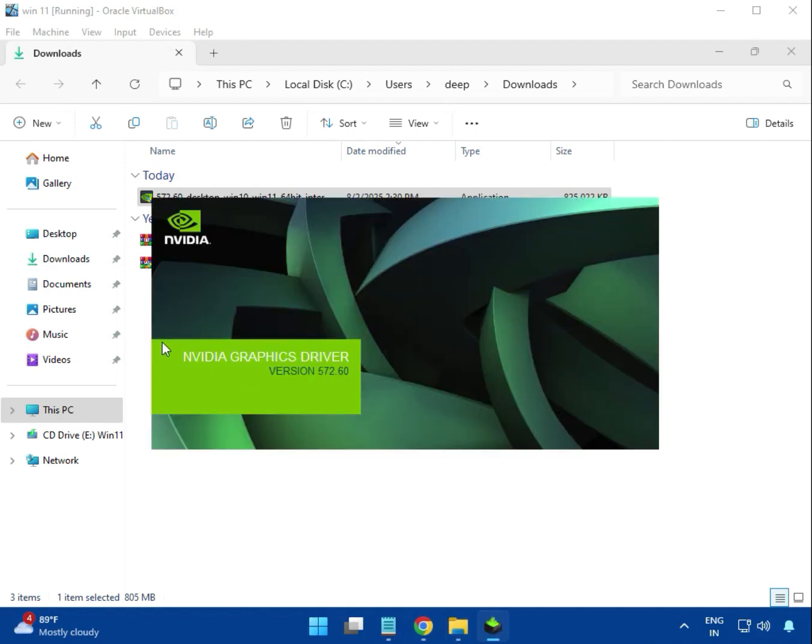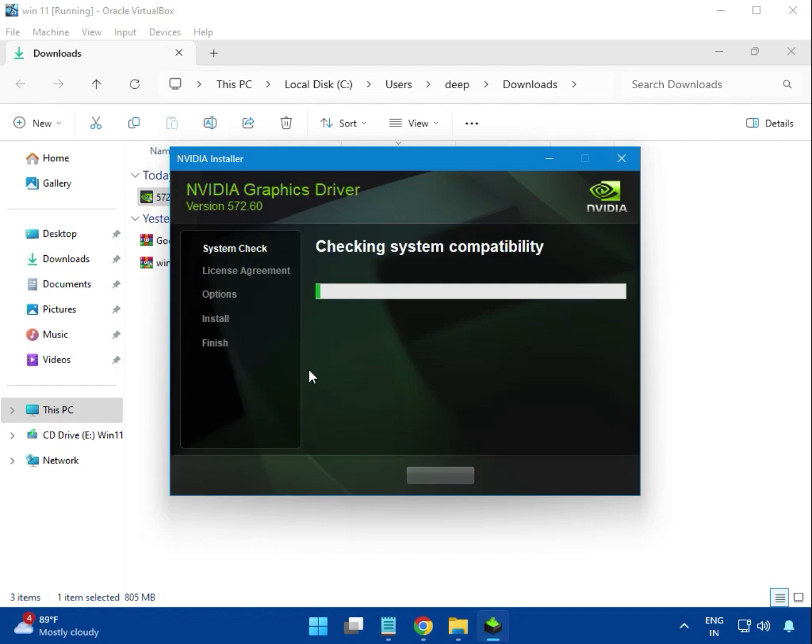After that you can see, okay, now it is checking the connectivity, and then next to install, next, and then restart your system. You can see this is the icon, next, license options, and here the step is finished. And after the driver is completed, then restart your system.